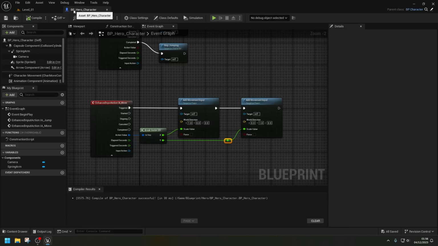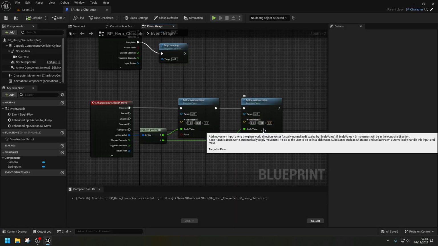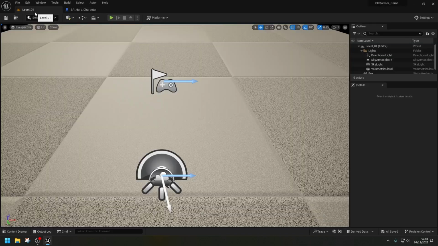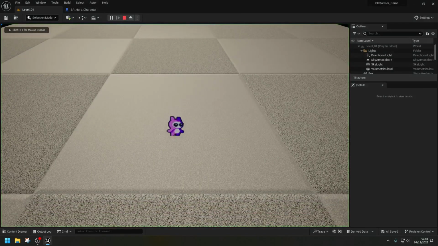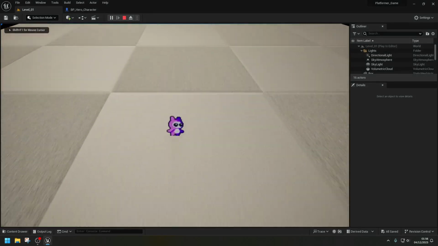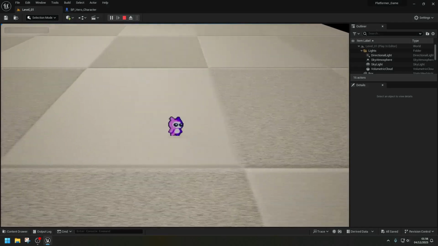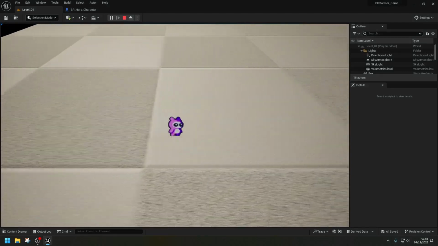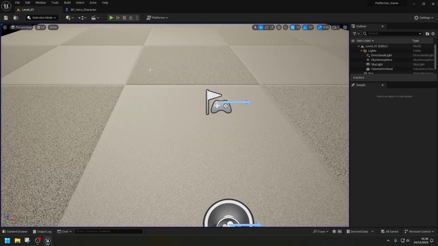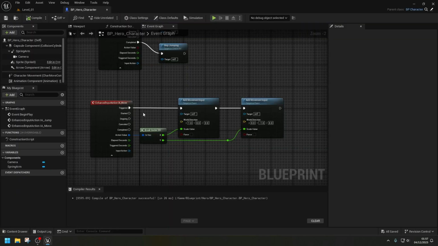So we need to ensure that this becomes a -1. Okay. Save again, and now play. So it's gonna go left, right, up, and down. However, my character is not turning when I'm moving a certain area. So let's go back here.